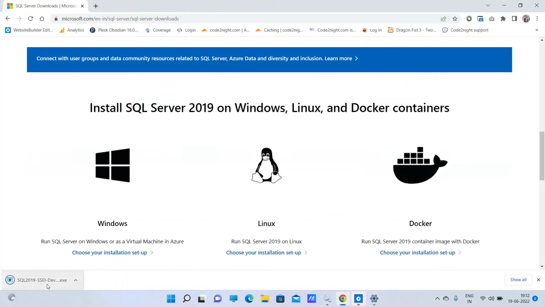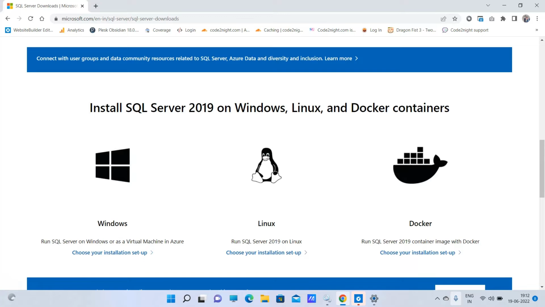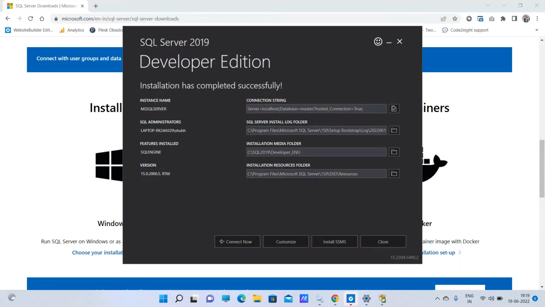and it will download a setup. Here you have to open the setup. After downloading, you have to click on yes. So you have to select basic install.